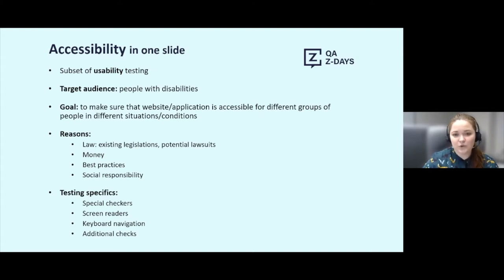Most probably you would also be working with keyboard navigation while testing accessibility, and there are many more additional checks, and they would depend on what content is there in your application, what the business domain is, and so on. So this is in short about accessibility in just one slide.